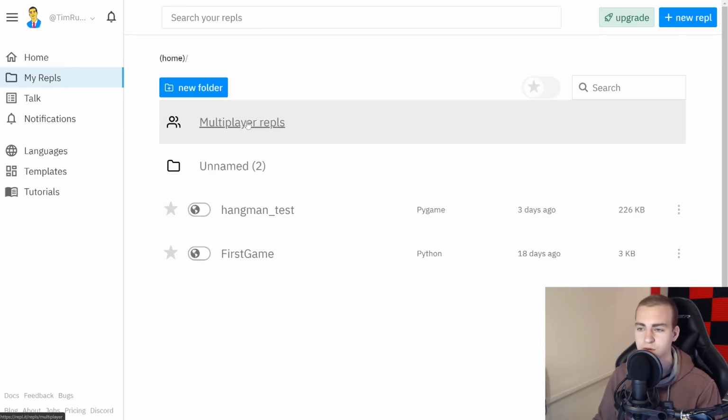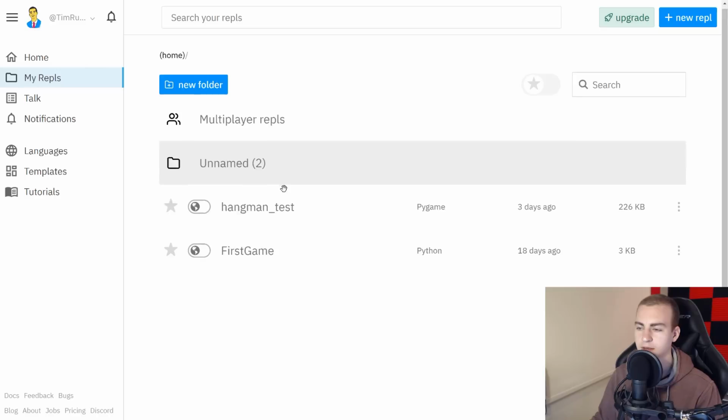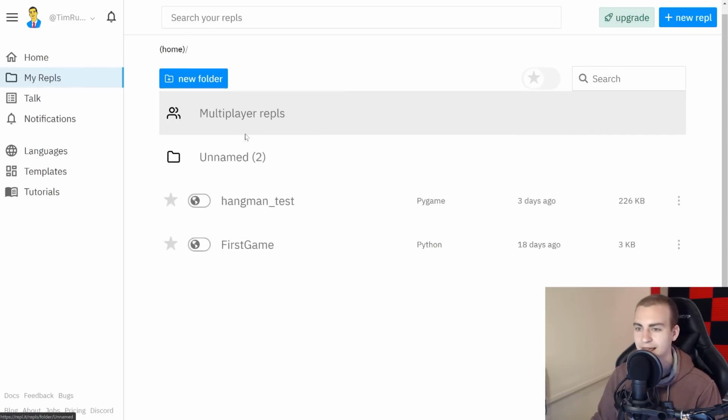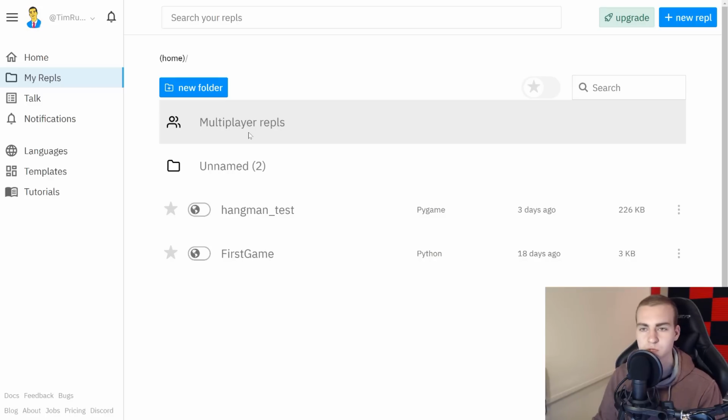So other than that, there's the My REPL section. This is where you can organize all of your code. When you make a new project, we're going to call that a REPL, and that's what the website is calling it. And then you can see all of the projects here. You can organize them into folders, and that is pretty much the basic walkthrough of this website.